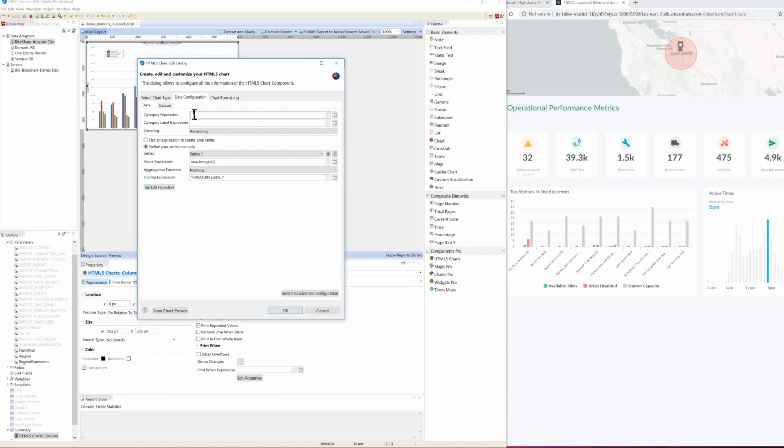So the station name will be displayed as each category of the 3 series. Okay. The next step would be to define each of our series. So our series would be available bikes, bikes disabled, and station capacity. There are 3 series we're going to show per category.